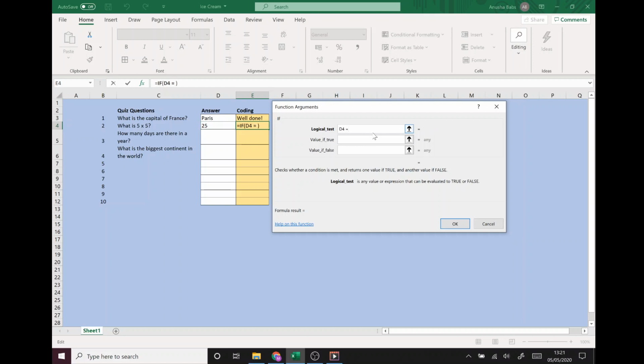D4 equals 25. Now, because this is a number, 25 is an integer, I don't need to put the speech marks. If you put the speech marks, it will actually say false. But when you take away the speech marks, it says true, because it's doing the test already. And if it's true, we can say well done. If it's false, we can say try again.